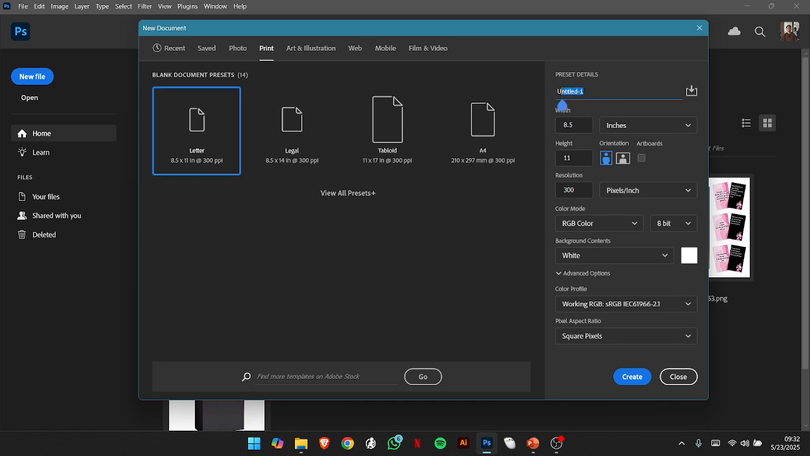Okay, start by inputting your file name. In this case, let's call it sample Photoshop file, and let's set the width to 8.5 inches and the height to 11 inches. We will set the orientation to portrait. That means the canvas should be standing, and then we will set the resolution to 300 pixels per inch.